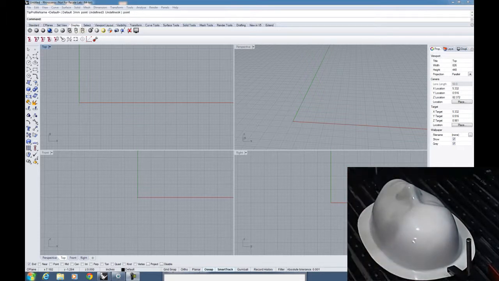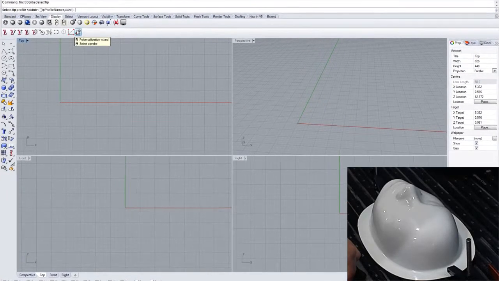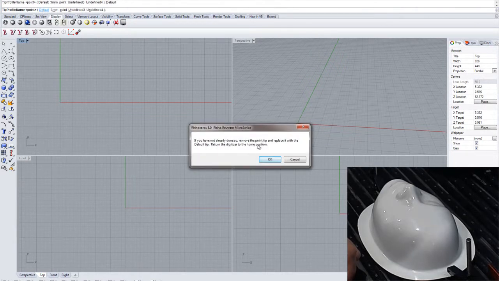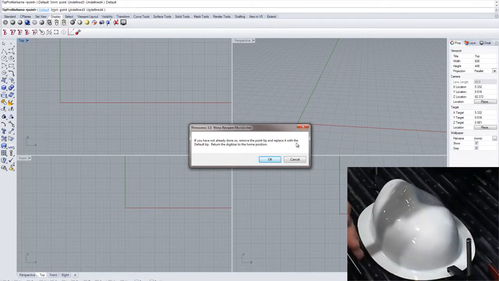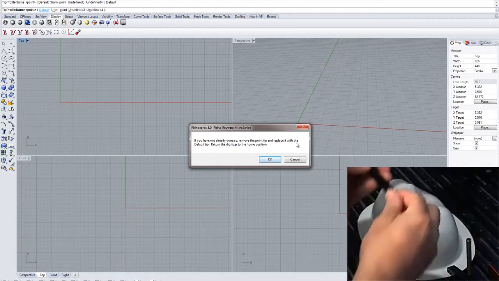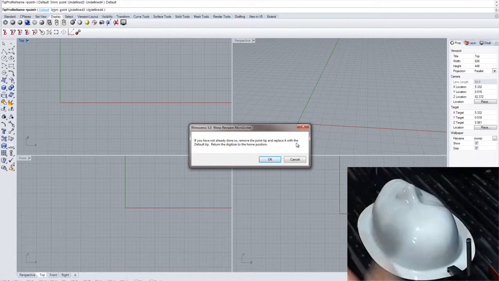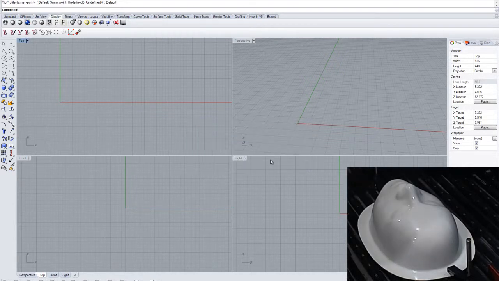Now that we've calibrated the point, I'm just going to quickly go right back to the default tip. So I'm going to come up here to point, and if you'll notice there's a little drop down, I'm going to right mouse click to select a probe. I'll select the default probe. It's going to prompt me to remove the point tip and put the default probe back into place. So I will do that. There's the default probe, and we'll put it in the home position. Let's tell it OK.